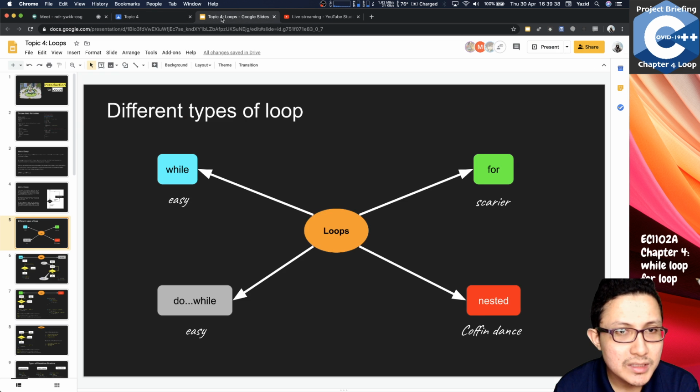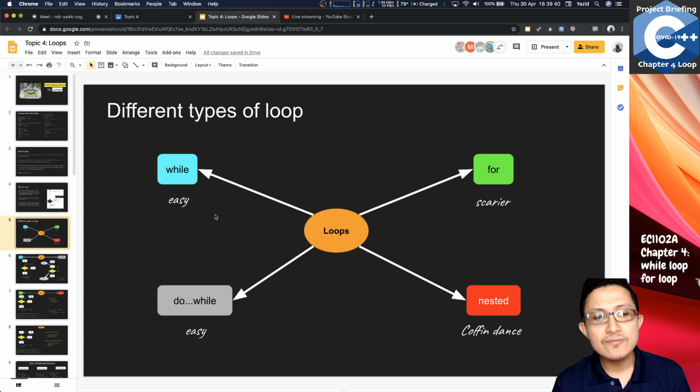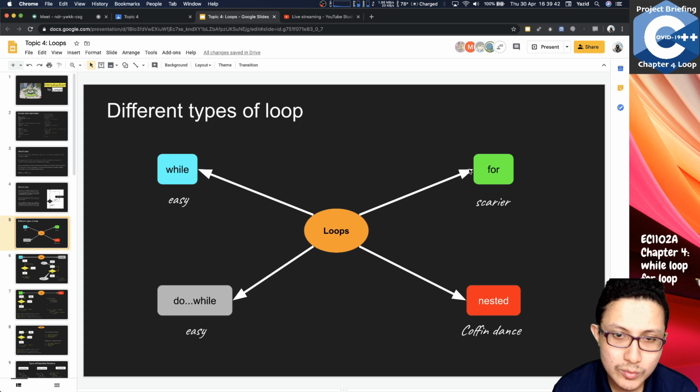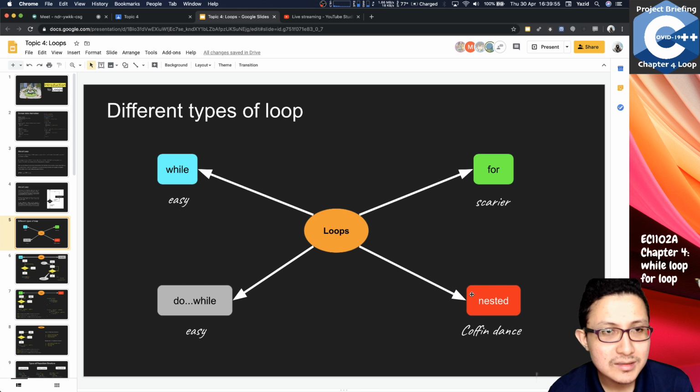Okay, so let me get back to this. We have these three different structures that we will discuss further later on, and we have this nested loop down here. I will go to the assignment right before we end the class.